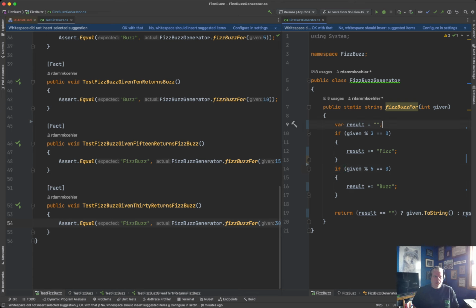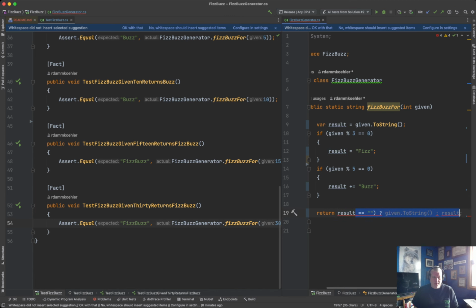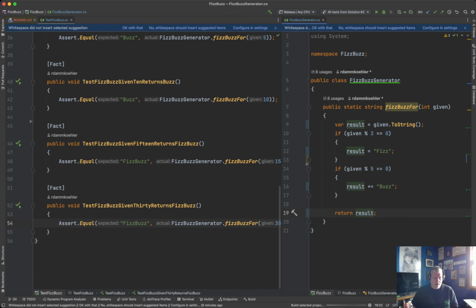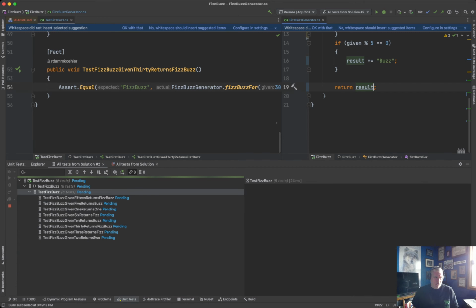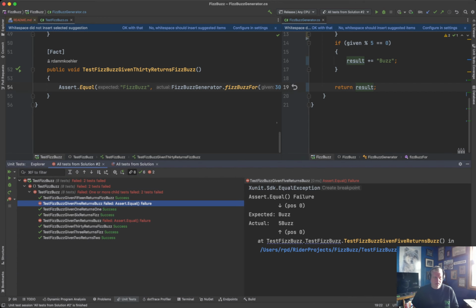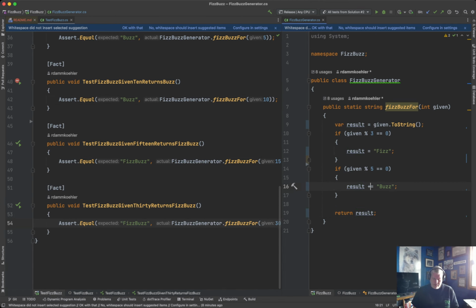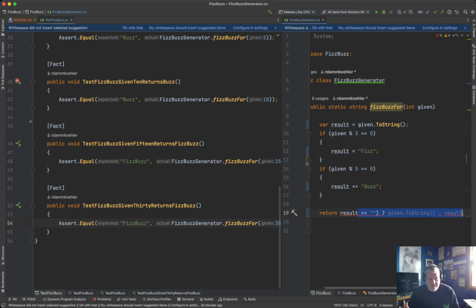Another possibility is given to string, take the plus out, and then just return result. This should also work. Uh-oh, it failed. The Buzzy things got the number plus Buzz. So let's not do that. That's a test. I tried a thing and it didn't work, and it's easy to undo, because I didn't do very much. So let's leave it like that.